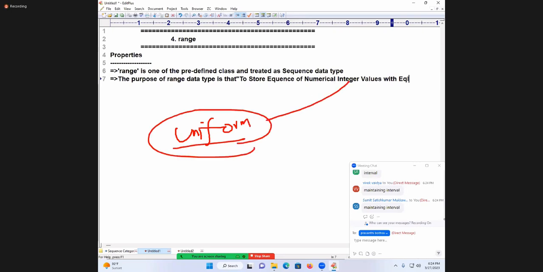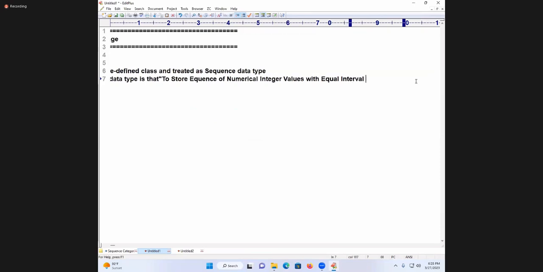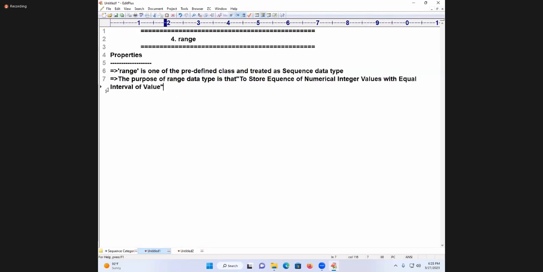This is only giving you sequence of which values? Integer values. Sequence of numerical integer values with equal interval of value. So if anybody asks you tomorrow what is the purpose of range data type, you must say this point carefully. Once again, the purpose of range data type is to store a sequence of numerical integer values with equal interval of value. That comes under which data type? Range.